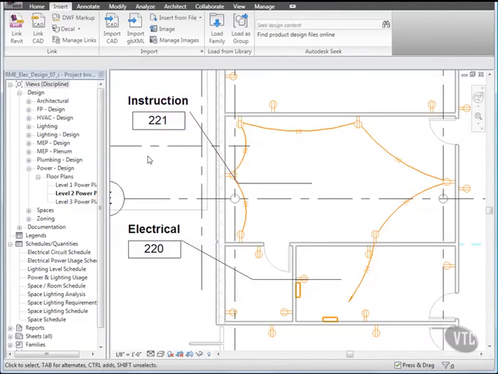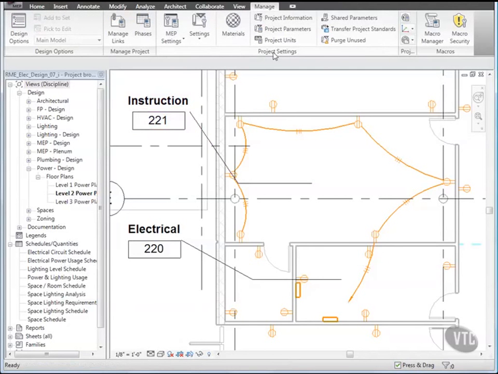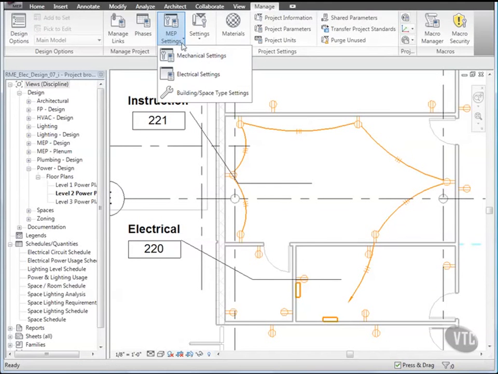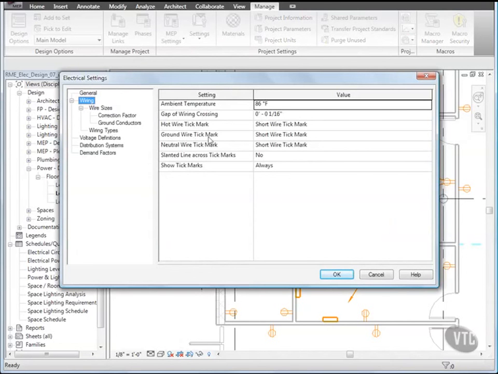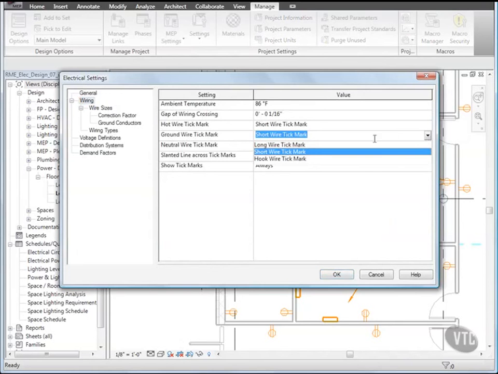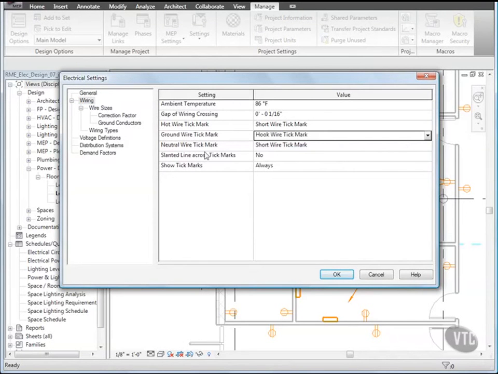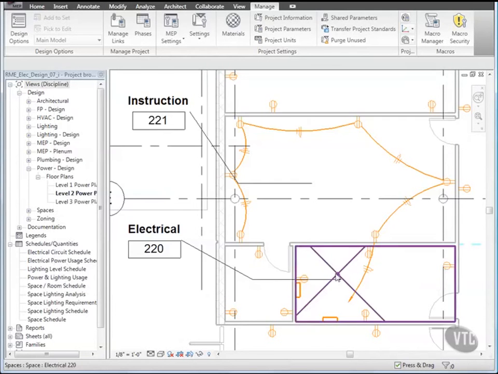Then click the Manage tab, and from the Project Settings panel, click the MEP Settings drop-down and select Electrical Settings. In the Electrical Settings dialog, select Wiring, and for Ground Wire Tick Mark, select Hook Wire Tick Mark, and for Neutral Wire Tick Mark, select Long Wire Tick Mark and click OK. Notice the update, and next we'll combine multiple home runs into a multi-circuit home run.